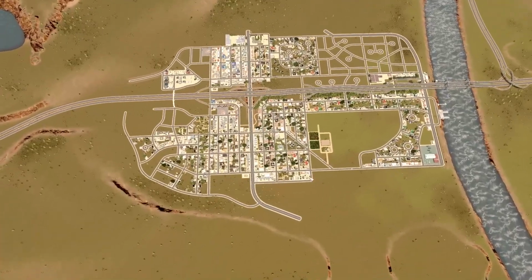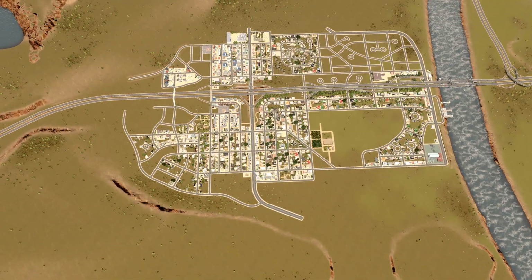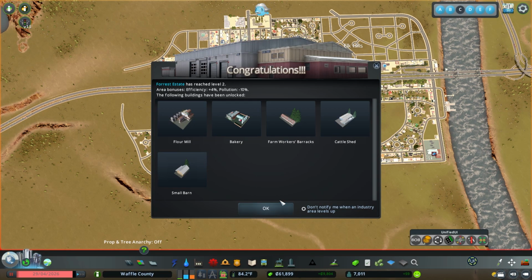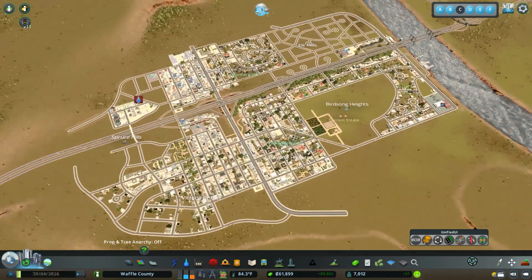We've gotten rid of the grid, but it still gives us some space and opportunity to expand this later on and upgrade all of this. But I think we're going to leave this part here. Oh, and we just upgraded. What was this? Forest Estates, our farm. Small barn, bakery, workers' barracks, cattle shed. All right. In the next part, we're going to work on the farm. We might even build a bakery and just start getting our little city moving underway.